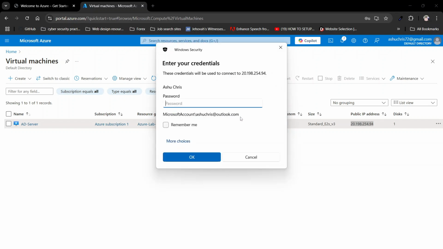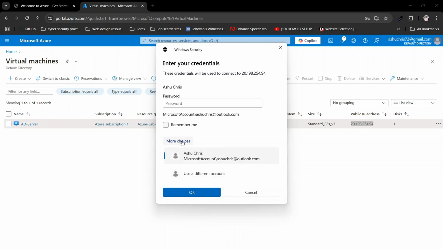On more choices, let's use a different account. So what was the credentials that we used? We used lab user, and the password.